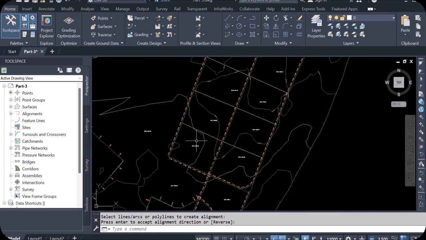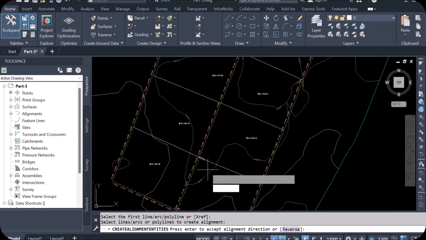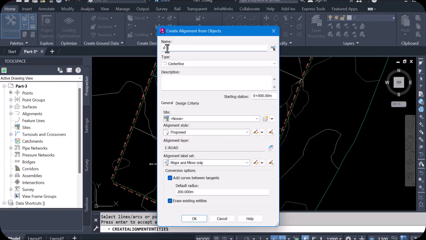Okay, and next again we have to select it. Okay, from this side to this side. Okay, no problem. Or if you want from that side to this side, then you can say reverse. Okay, then give the name alignment number 6. Okay, and remove this so the curve will not come, or erase the existing.